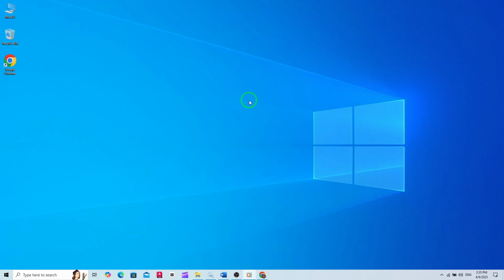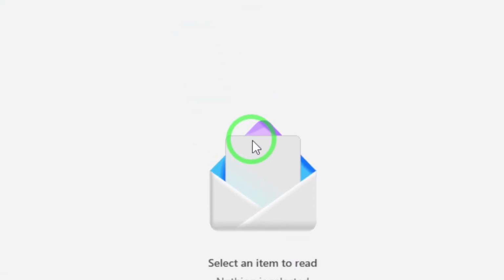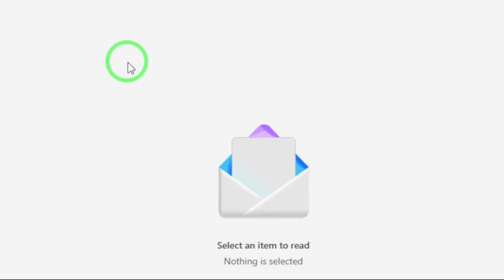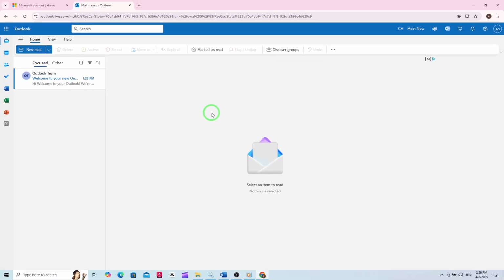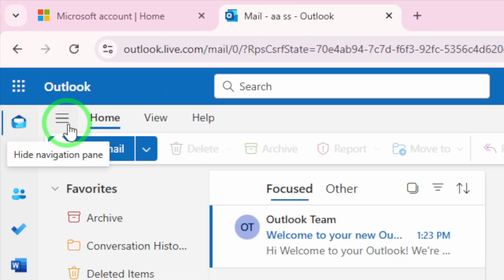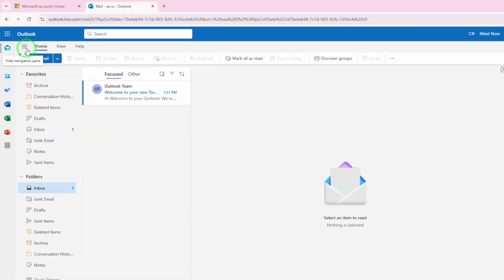First, open Outlook from your browser. Make sure you're logged in and ready to go. Once you're in, look towards the top left corner of the page. You'll see 3 horizontal lines. Click on them. This will open up a navigation menu that gives you access to various features.